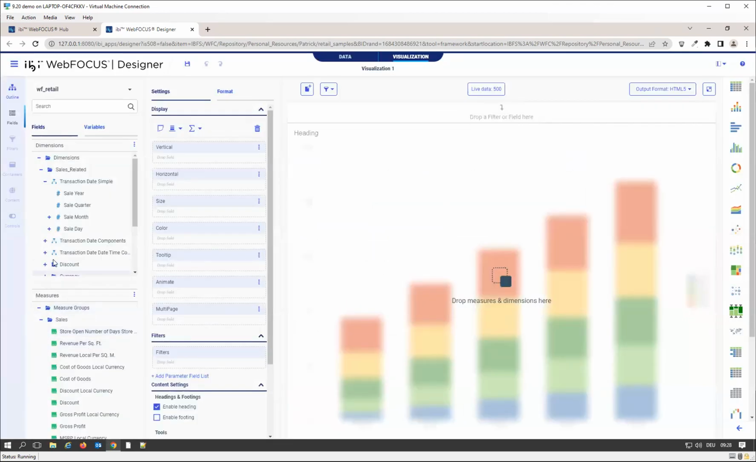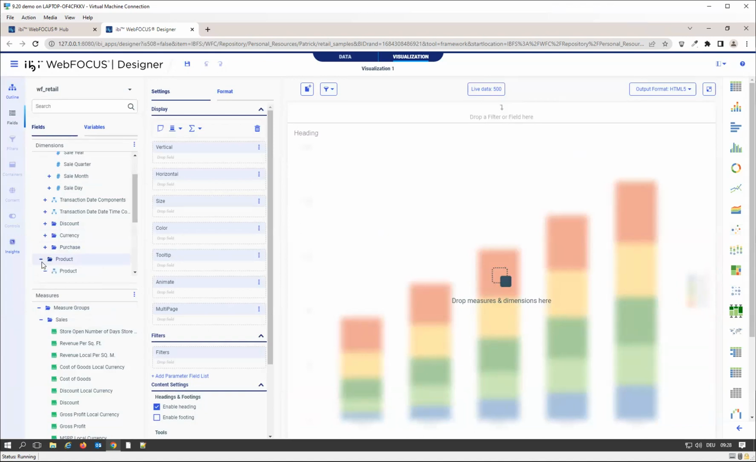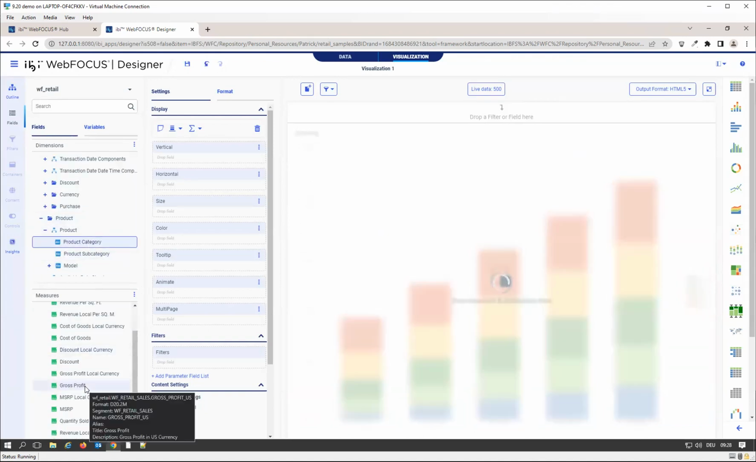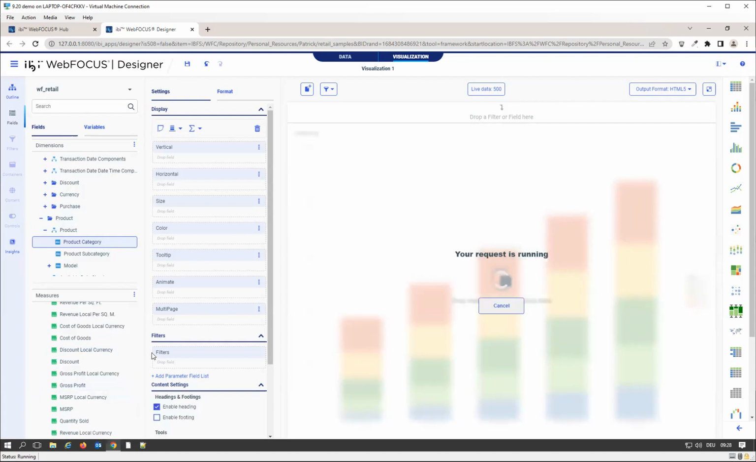And let's start to build something. So actually, we're going to go for product as our sort field. So let's add that one to my report. Besides the product, what else do we want to add?